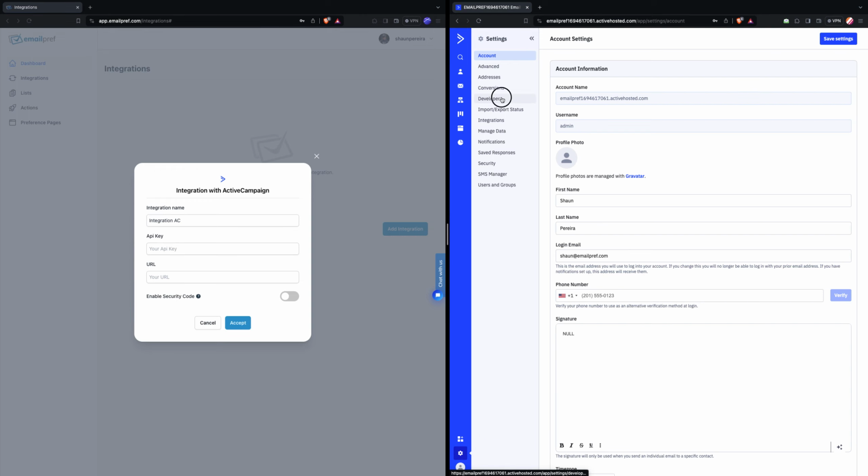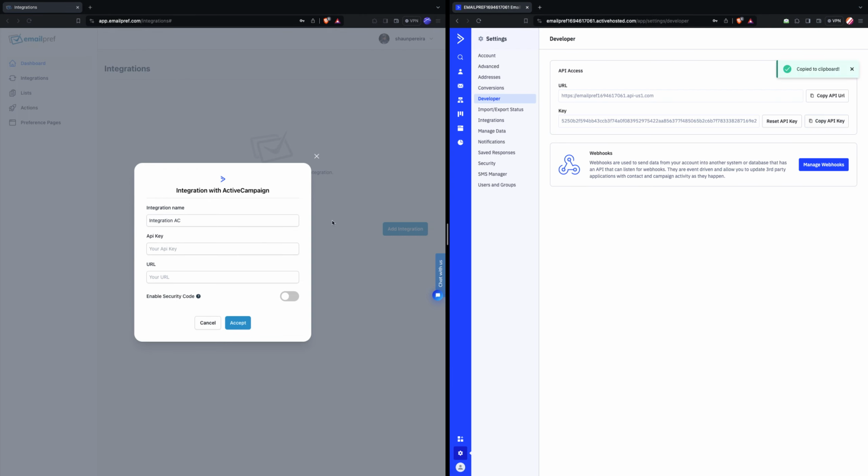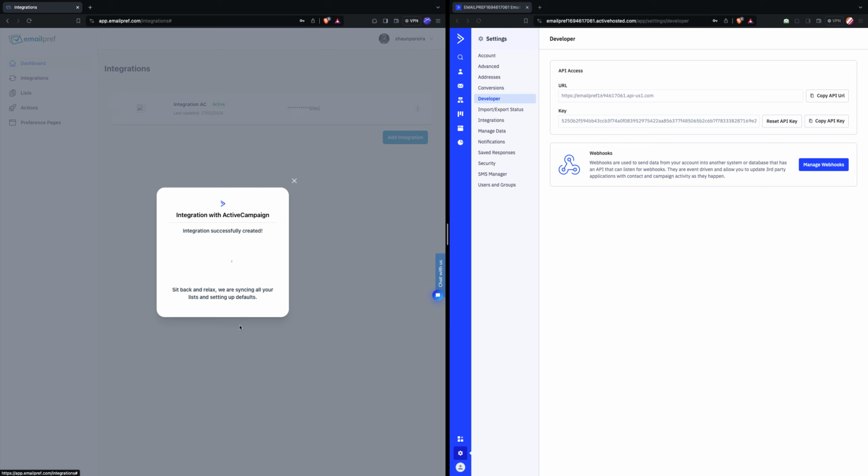API key and URL, you can fetch this from ActiveCampaign under settings and developer. So I'll just copy this real quick, copy API key, paste my API key, also my API URL. And if any information here is wrong, email pref will give you an authentication error. We also have enable security code. This is for enterprise level security. Please read our documentation before enabling this, since this adds a custom field on ActiveCampaign which you cannot delete. I'll just click accept here to show you the integration.